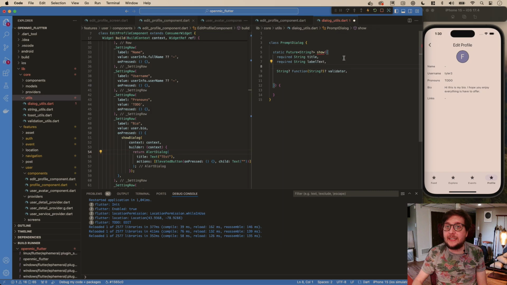We also want to have, and I'll put this one here, label text. So this is the text that the form field itself will have, because there's going to be a form field. We're also going to have a Boolean called obscure text. And this could be, say, if we're asking for password confirmation or something. By default, we'll have it as false.